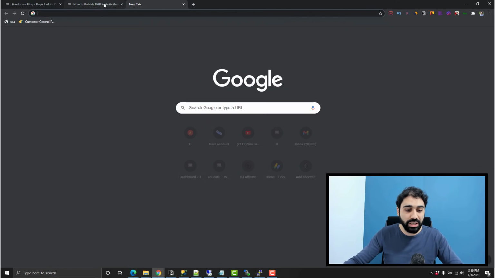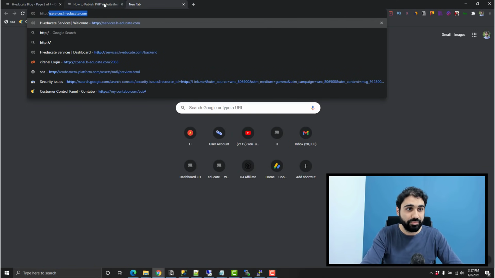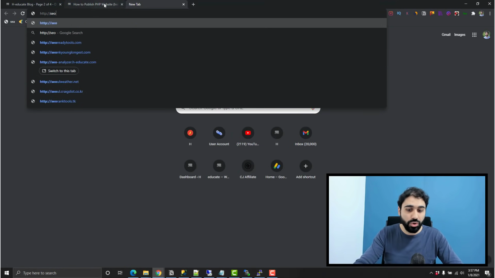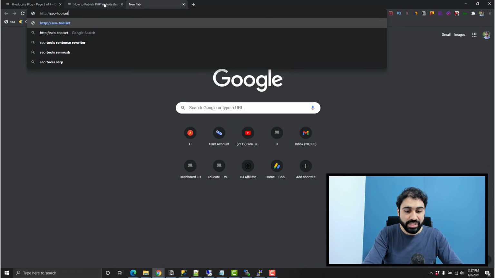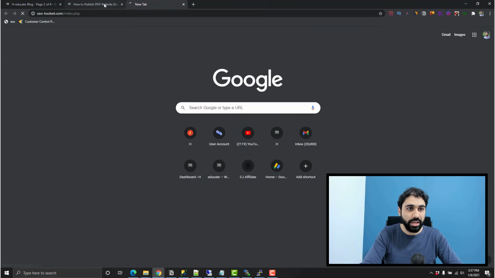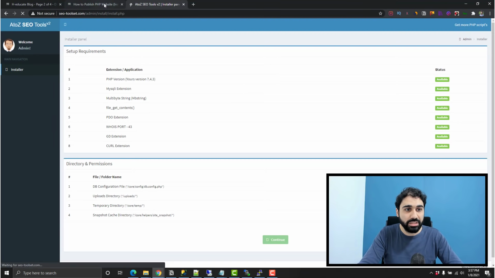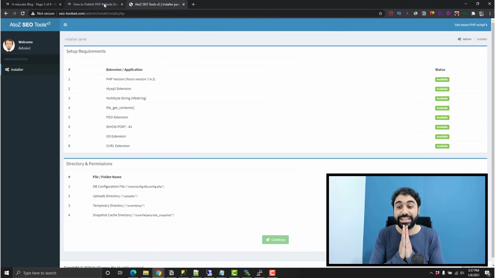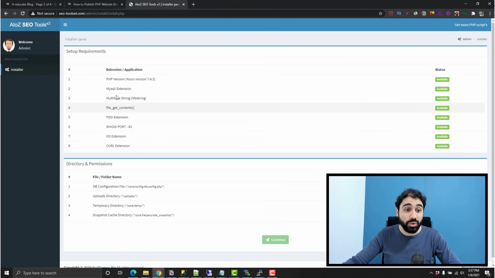So I will go here, HTTP, and I will say seotoolset.com/index.php. Okay, enter. Let's wait a little bit. Very nice. We are in the setup of the application. You can see A to Z SEO tools. So now I am setting up the tool. This is the requirements page. It will tell you if there's any problem in the requirements.